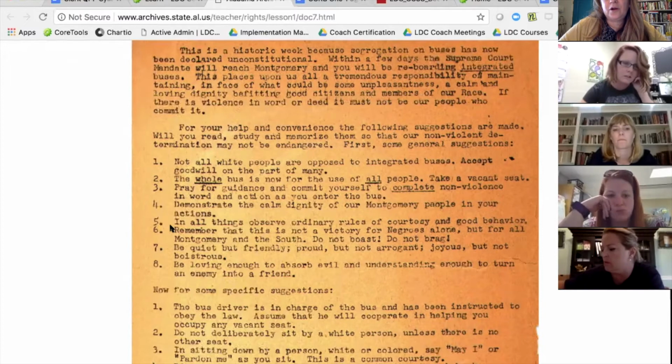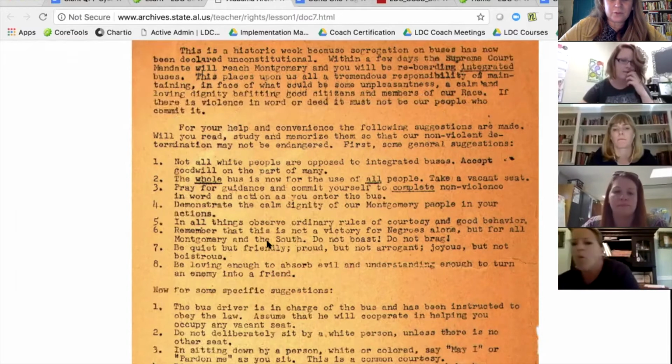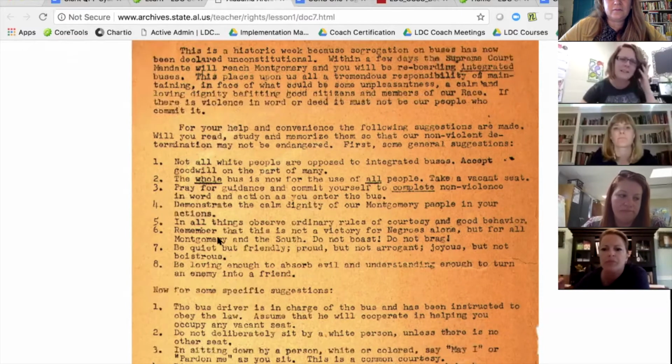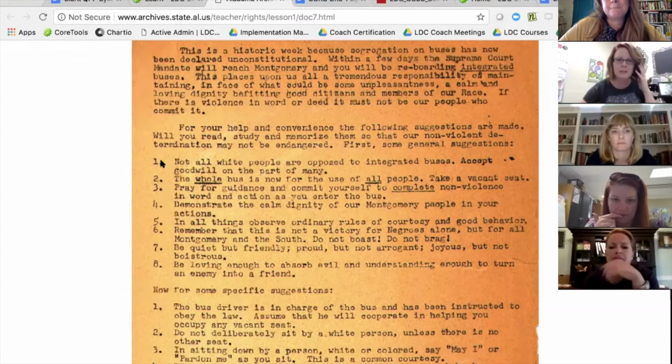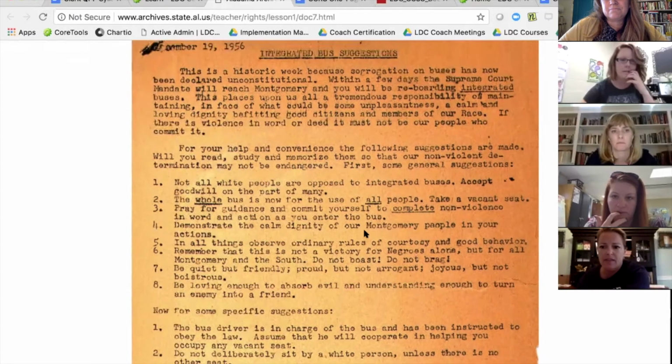And I would say for the most part, it is probably the Black community, because remember that, look at number 6: "Remember that this is not a victory for Negroes alone, but for all Montgomery and the South. Do not boast, do not brag." Okay. And I just think number 1, when it starts off that not all white people are opposed to integrated buses. Like I know twice in the first paragraph it said something about our race and then our people.